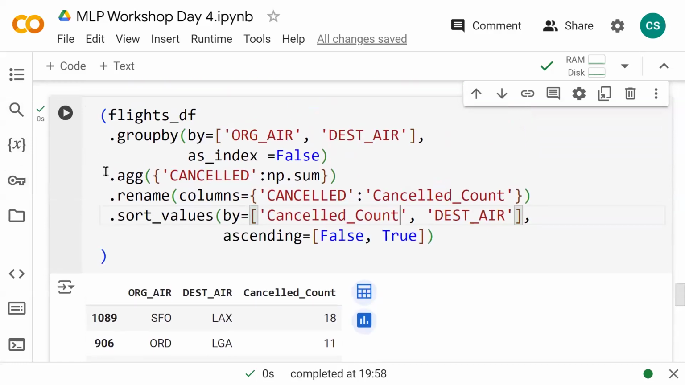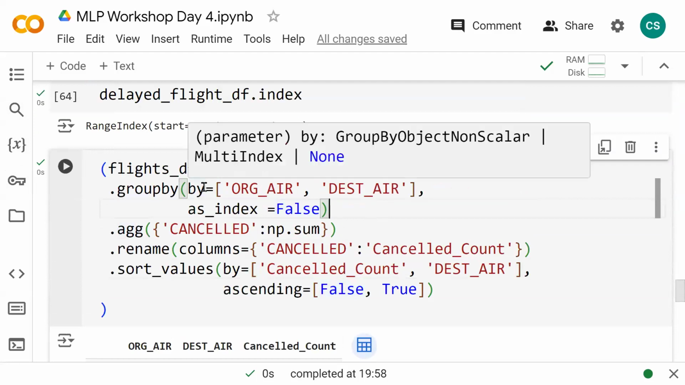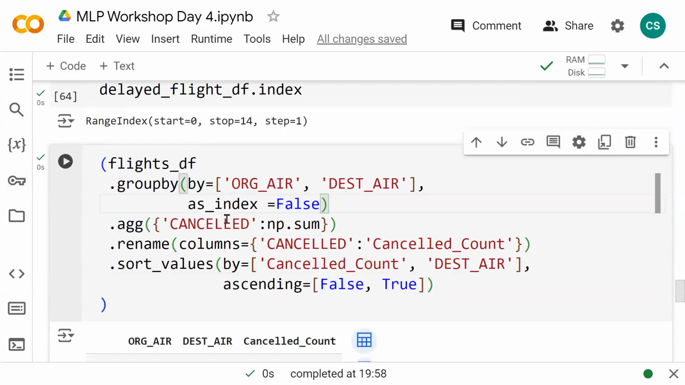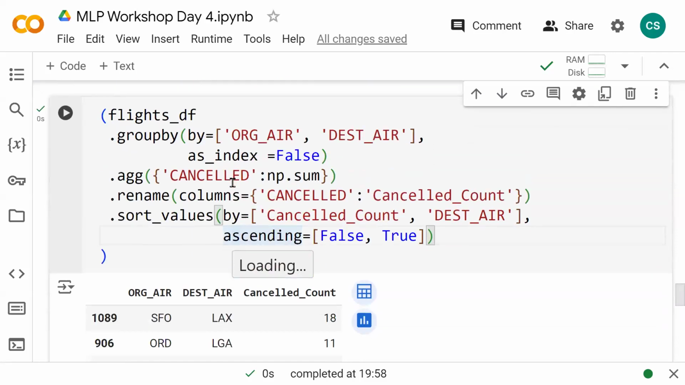Sir, here we are sorting by first cancel count and then based on destination error, right? Yes, it's true. So first it will take the cancel count as the preference. Whenever both are the same, then it will take alphabetical order. So always the first value in the list will get preference. Correct. So this column gets the first preference, and if this is equal for two or more entries, then this column will come into account.